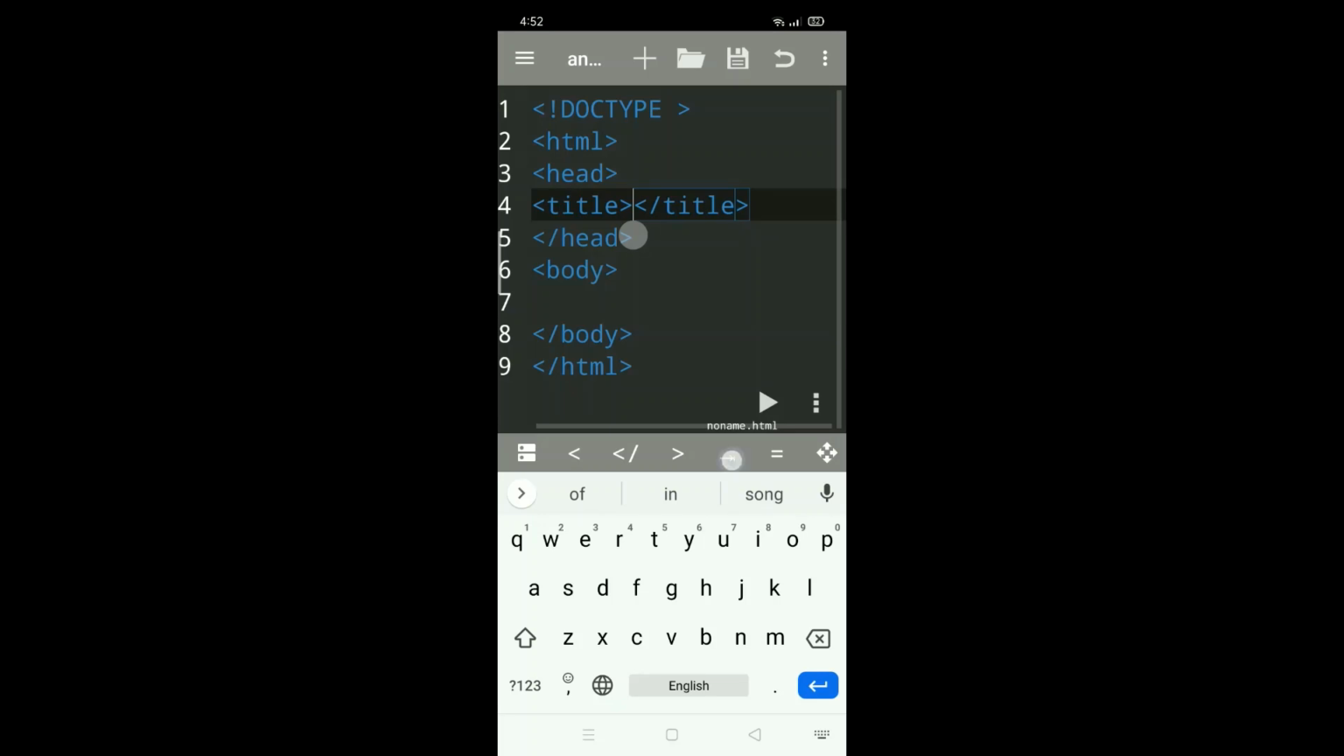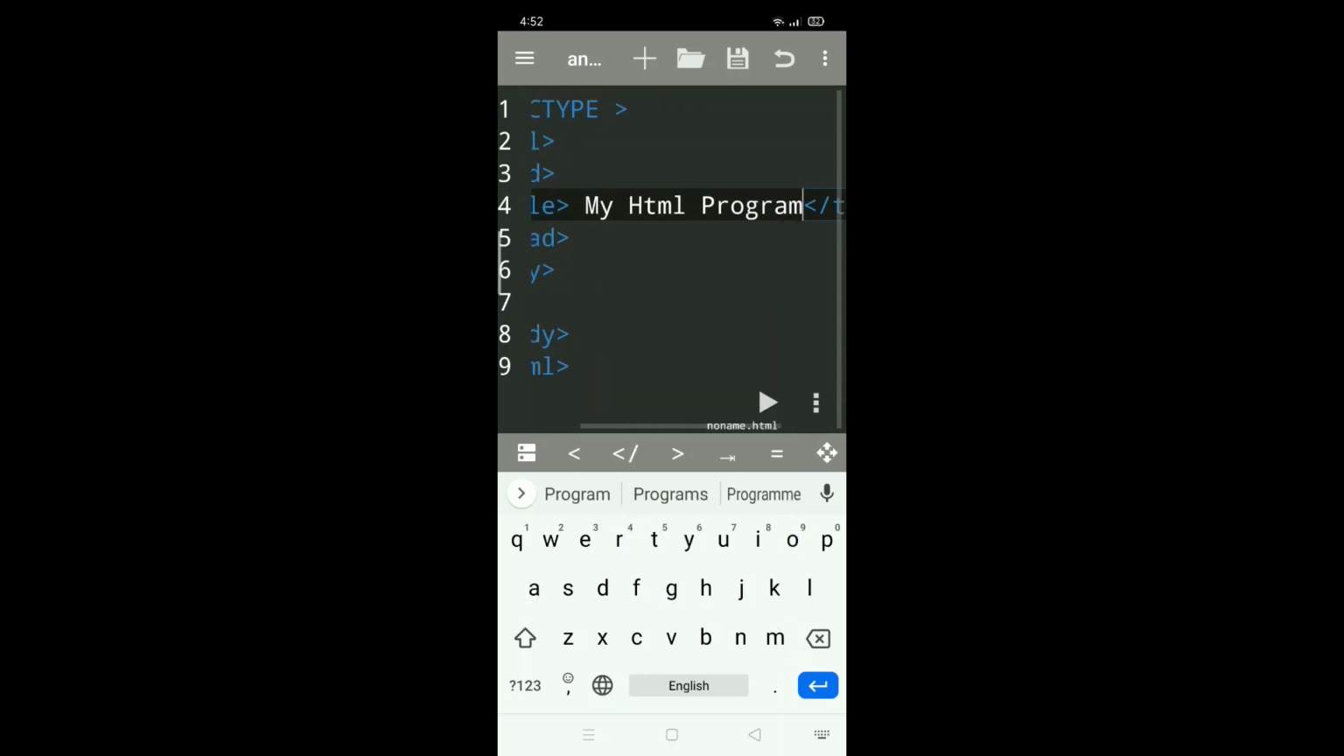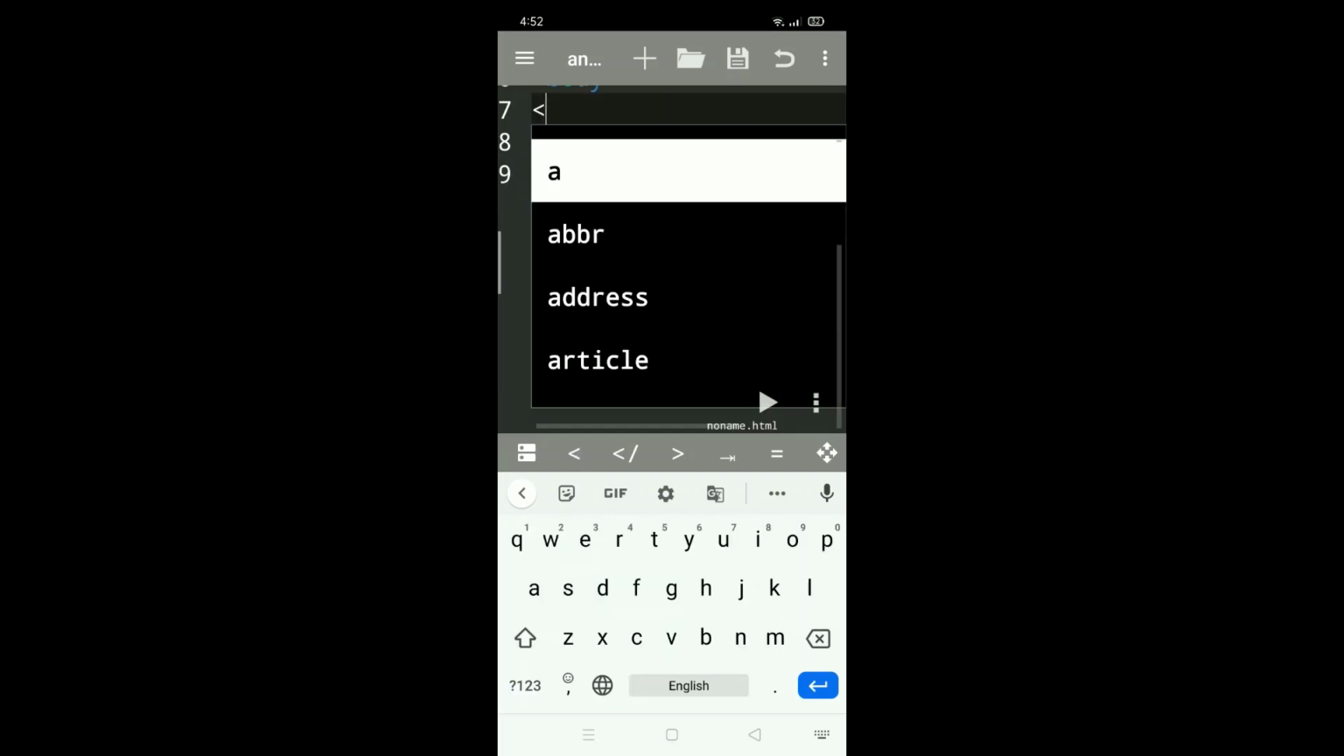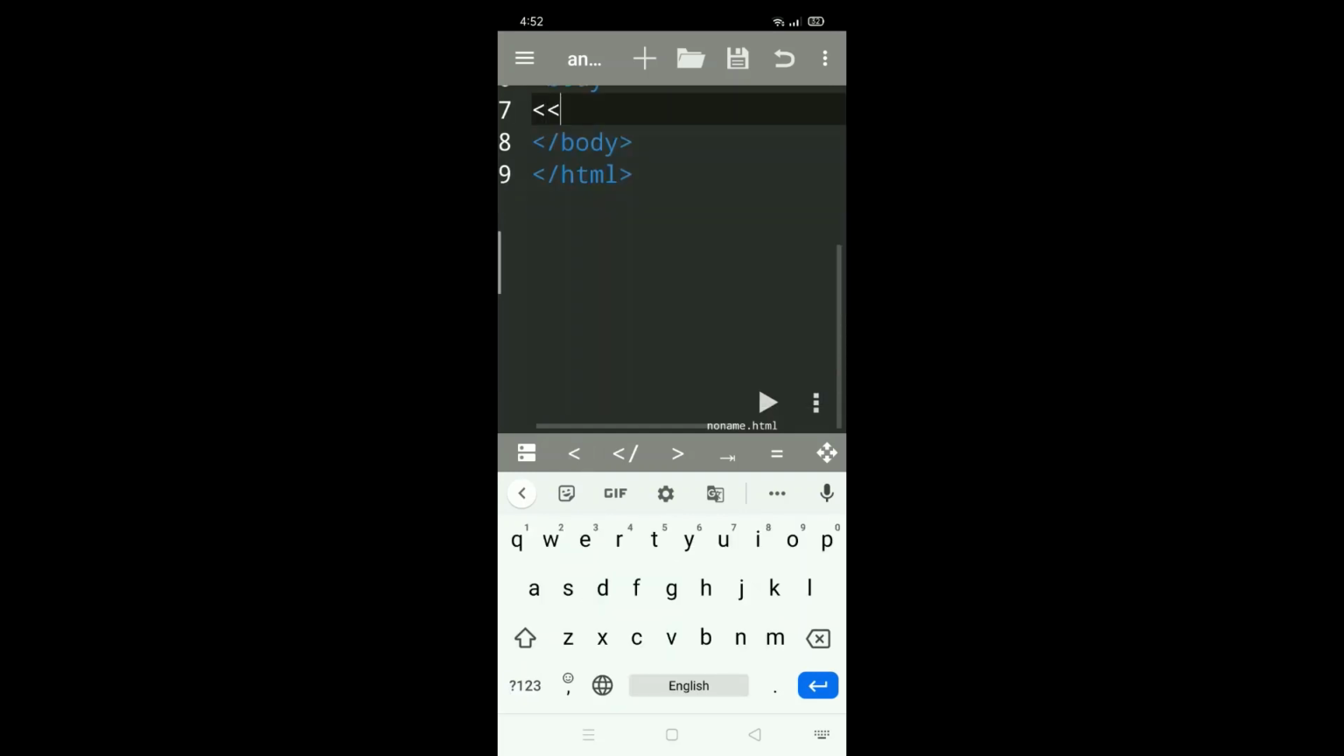Then press this key. Here for the title I need to display my first HTML program, my HTML program. Next, in the body I want to display some text with formatting. For that I am using H1.